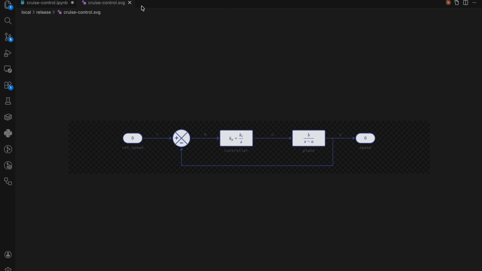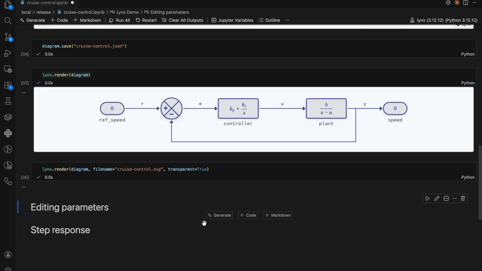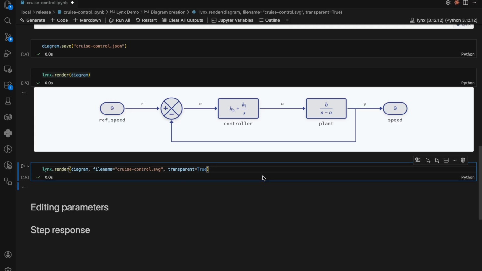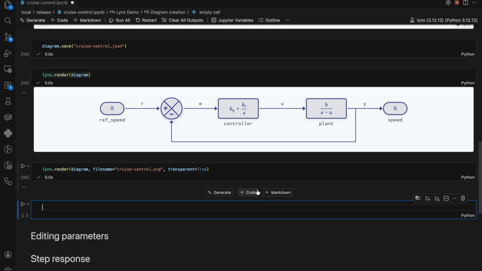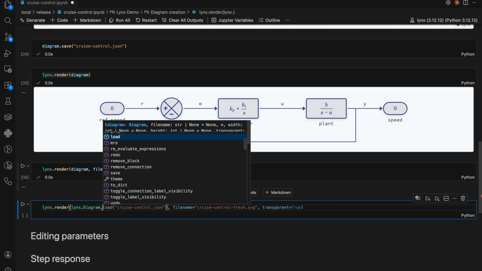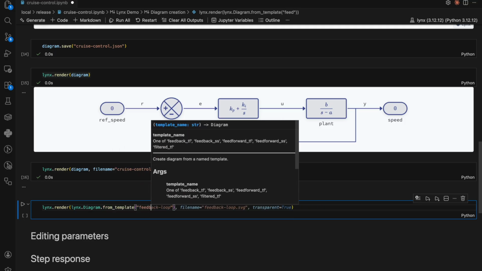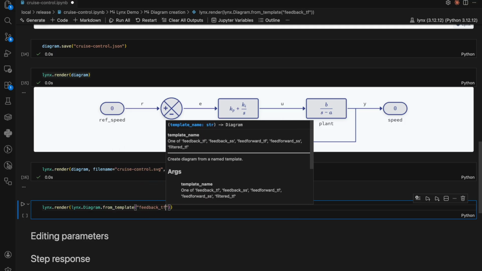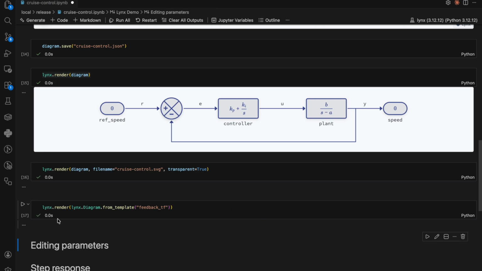And the last thing I want to mention is the template concept. So even if you have a totally unique plant model and controller design, there's still a lot of commonality in the overall controller architecture, and it can be kind of a pain to build up the block diagram from scratch. So to make this a little easier, Lynx also has a template feature, which is basically just a pre-made JSON that you can use as a jumping off point. And the closest one to this system is the feedback with transfer function plant.